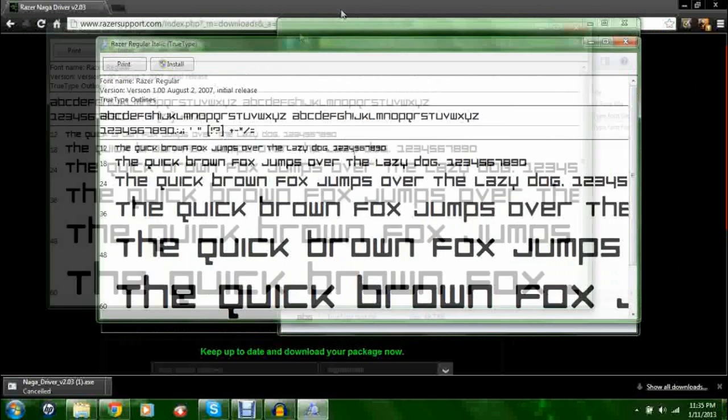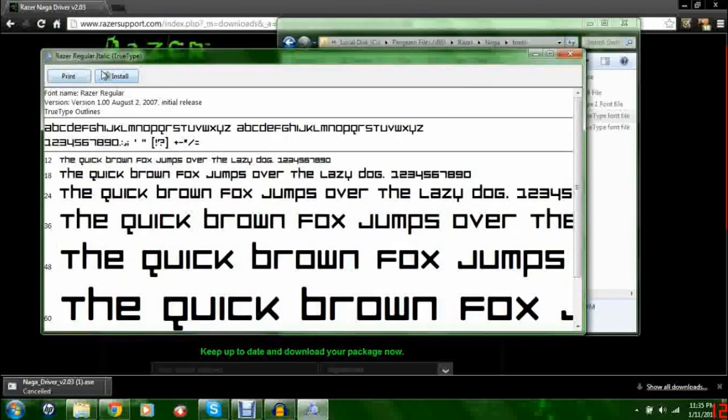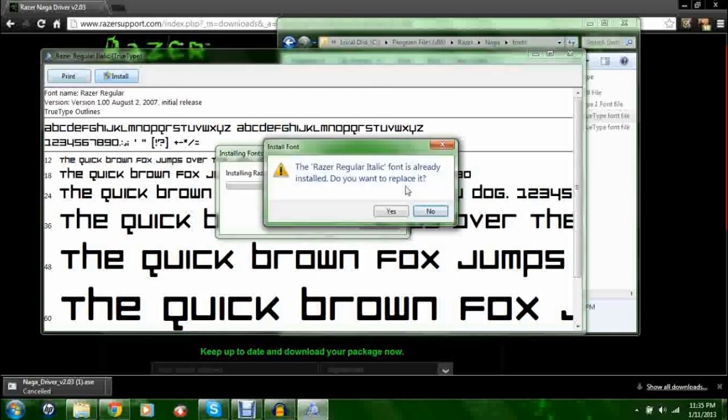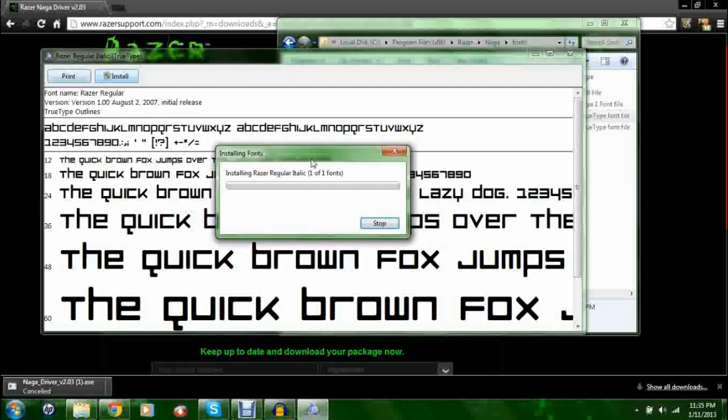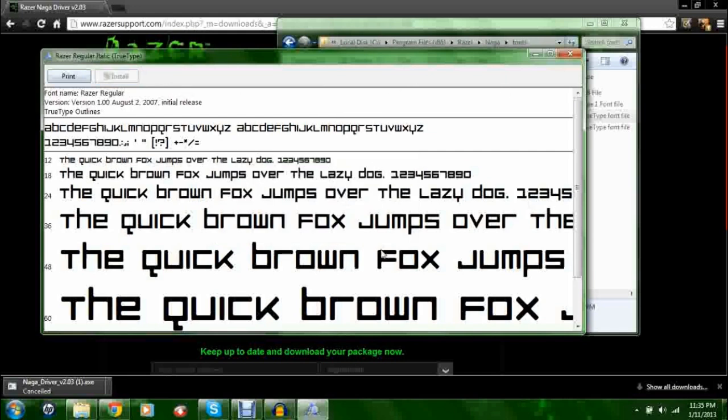So yeah, that is how you get the Razer font. All you do is click install, and you will have it in all of your programs. This works for anything. See, I already have it installed. Sure, I'll replace it. Yeah, so basically that is what you do.